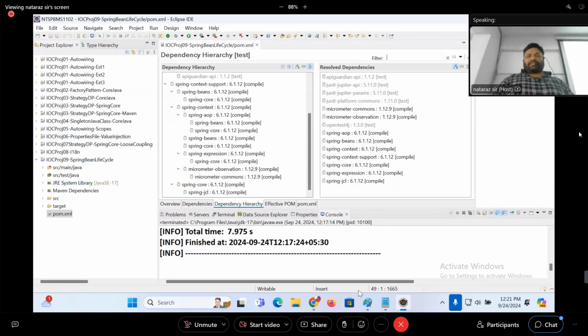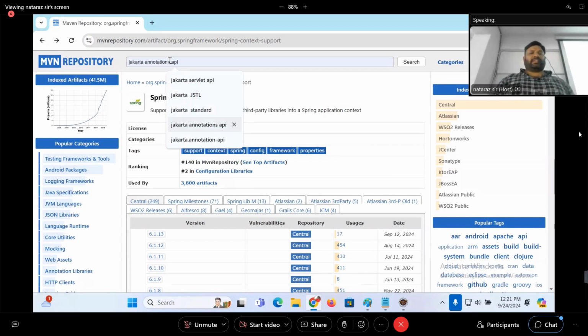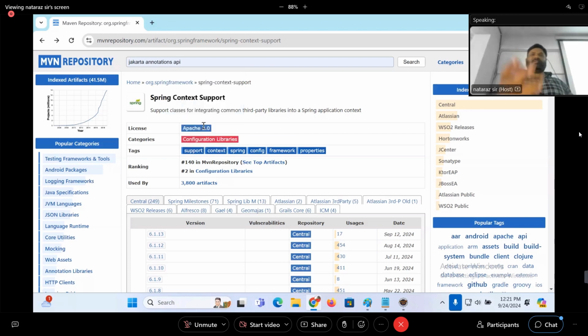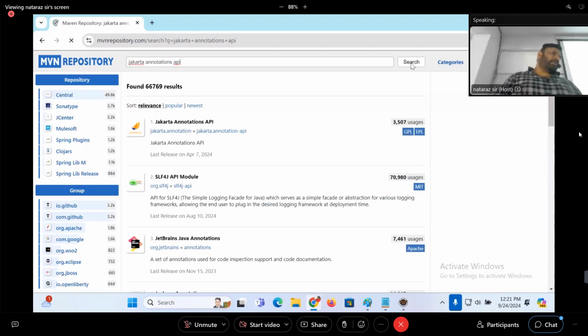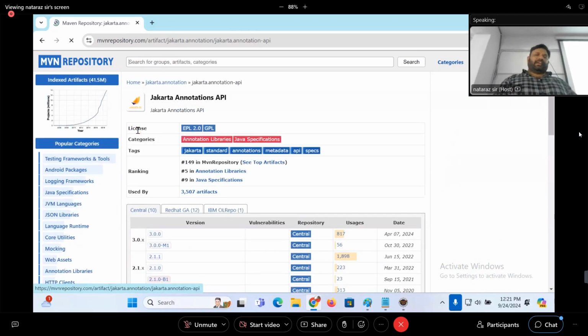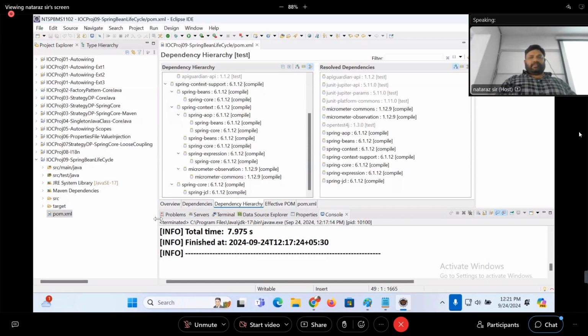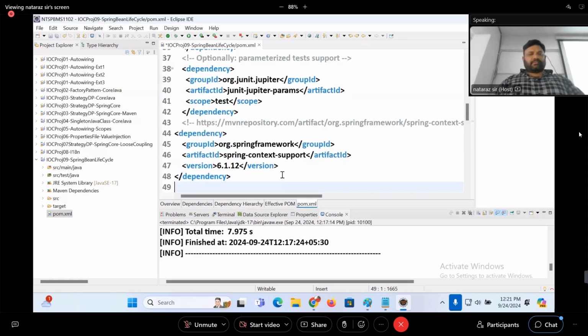Okay, now I have to search for what, guys? Jakarta Annotation API, right? Jakarta Annotation API. Sir, in your Maven repository, the moment you type the letters, suggestions are coming because I have used that one for so many people, right? Jakarta Annotation API is there. Latest only you take, guys. Select this, guys, paste it in pom.xml.